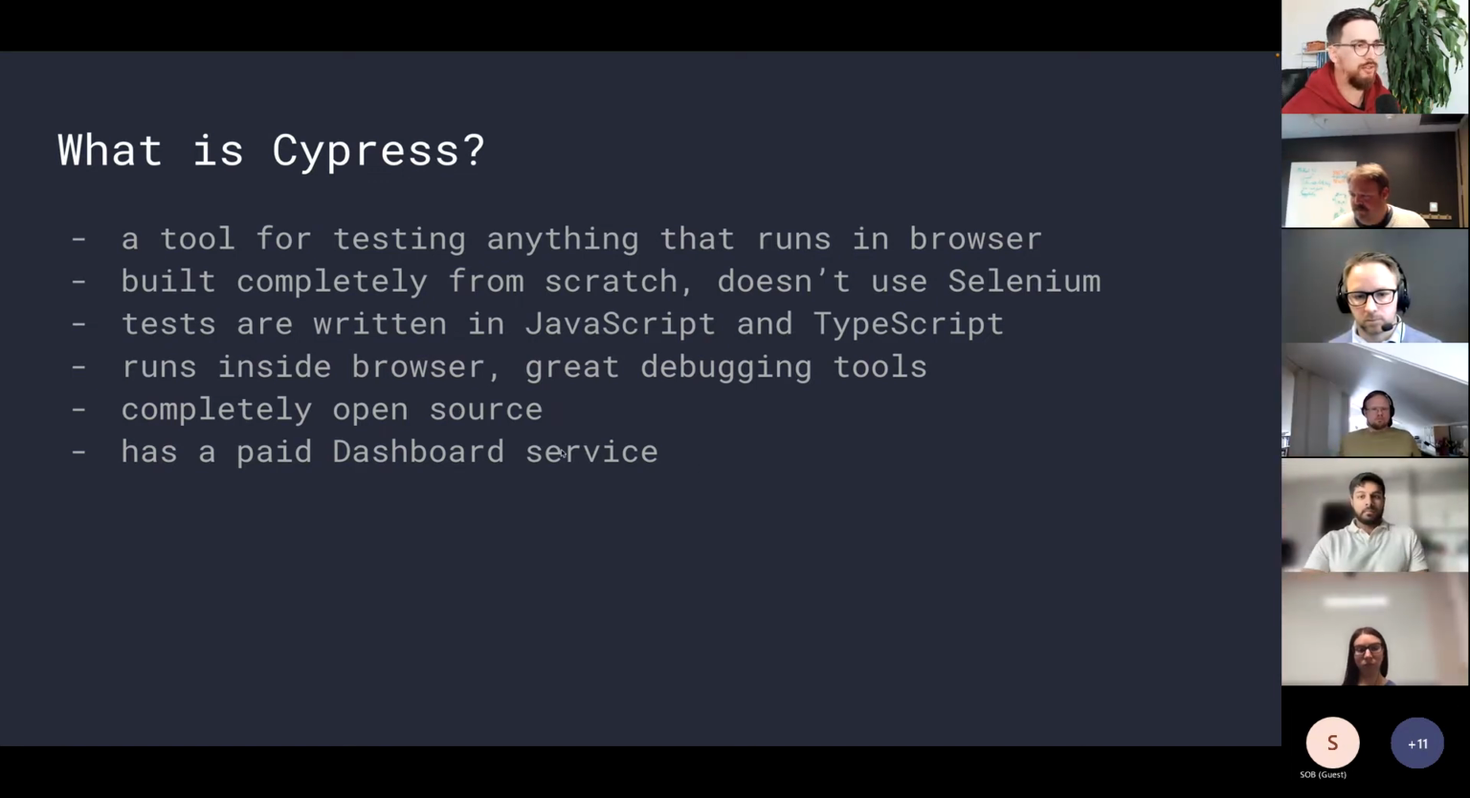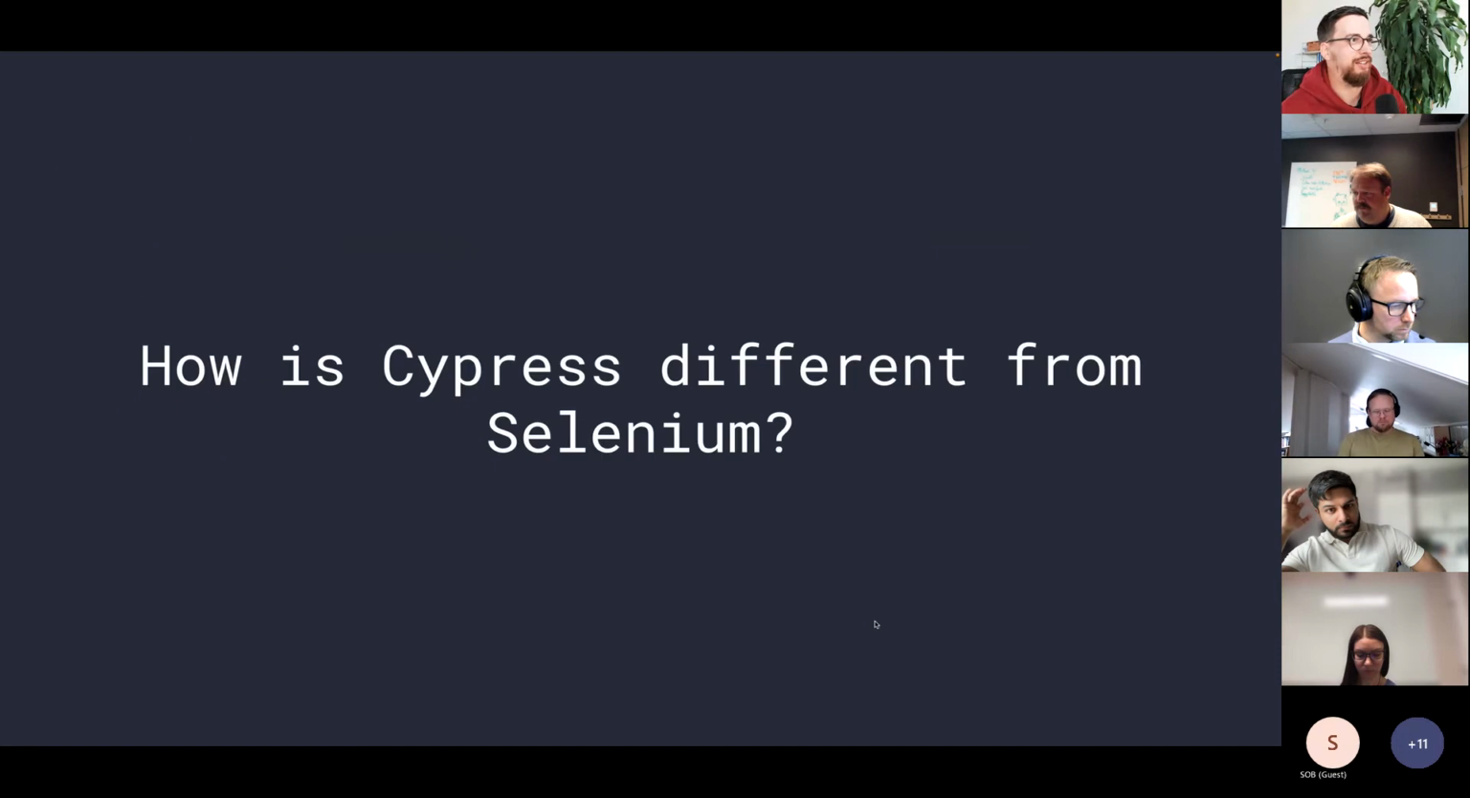It is completely open source, so you can start using it for free today or whenever you might need it. It has a paid dashboard service, which you don't really need to use, but if you do, it adds some nice features to your testing, especially if you have a CI/CD pipeline. You can take a look into your tests, do some analytics, etc. But nothing stops you from using Cypress because it's open source and all free.